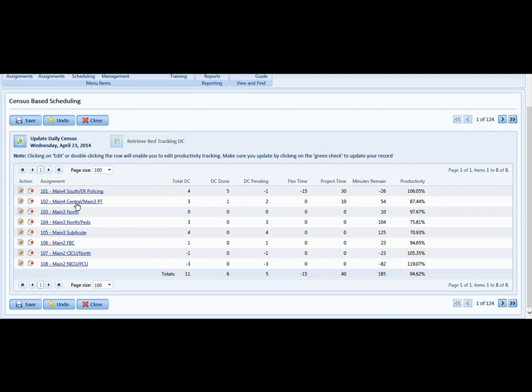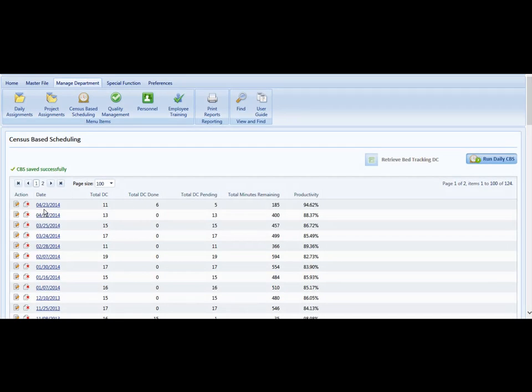In general, once you've completed all that information, simply select Save. That will save your census-based scheduling screen, and you notice that note here. There's lots of little nuances to census-based scheduling, but I think if you have a larger facility, you'll find it very, very helpful.